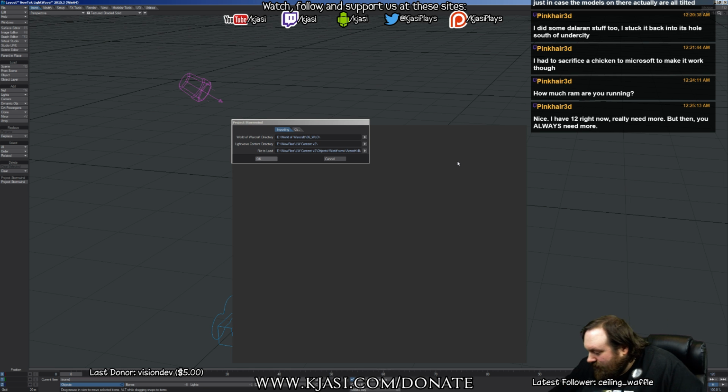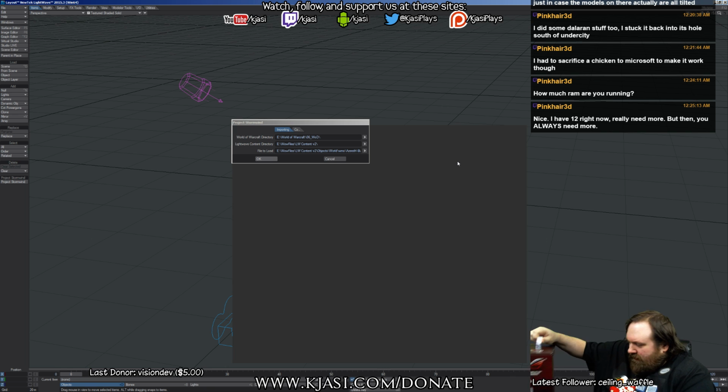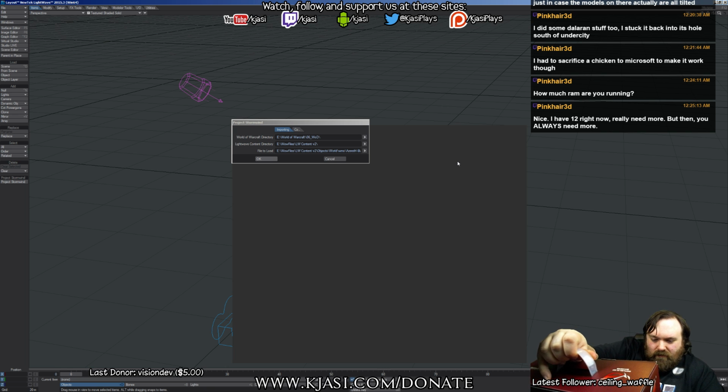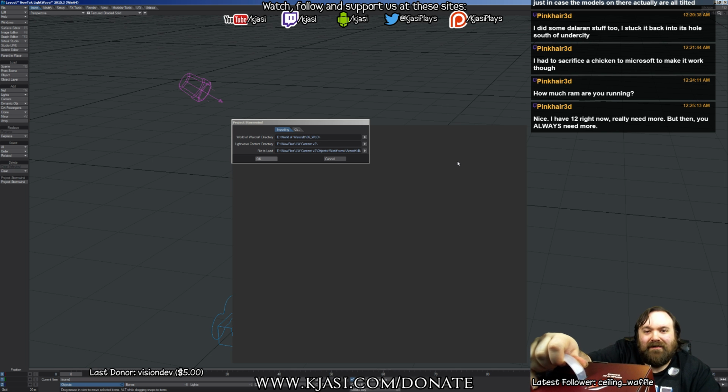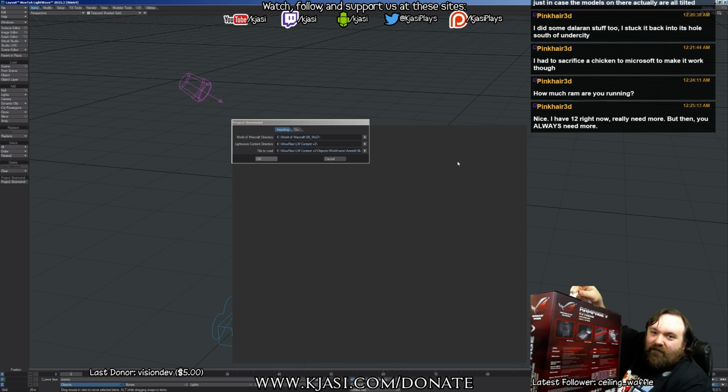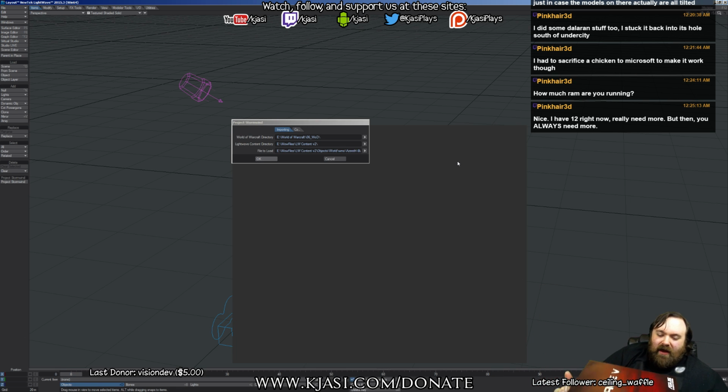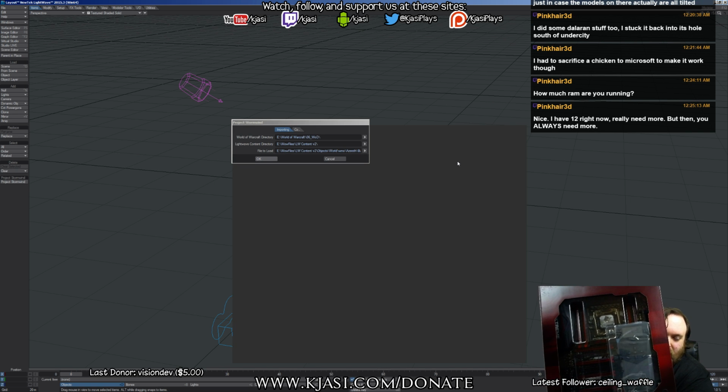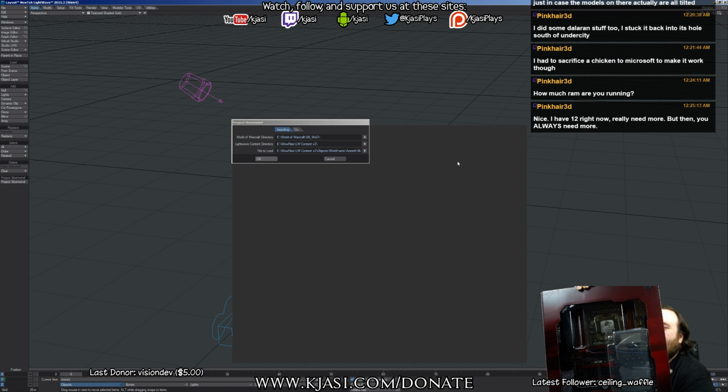Well, my plan was always to get 32. I'm getting 2 8-gig sticks tomorrow. At 8 gigs a stick, I can get 64 gigs in here, because I can fit 8 sticks in this. It's actually a really nice looking motherboard. I mean, look at that. It's got all sorts of fun colors to it.